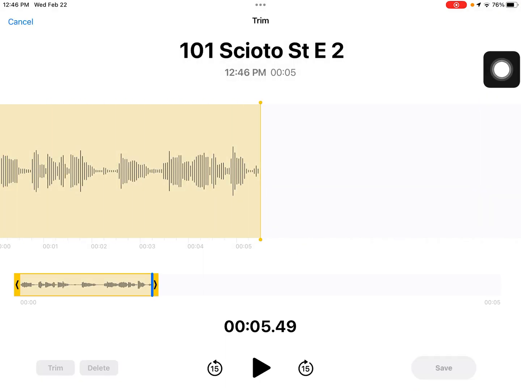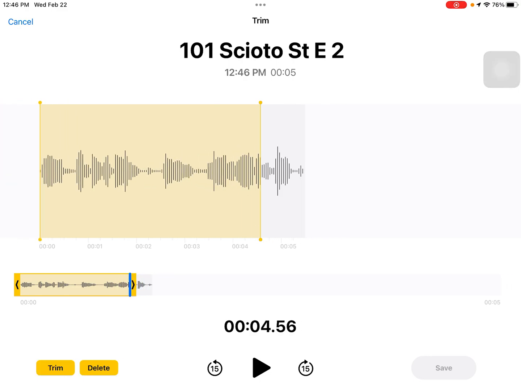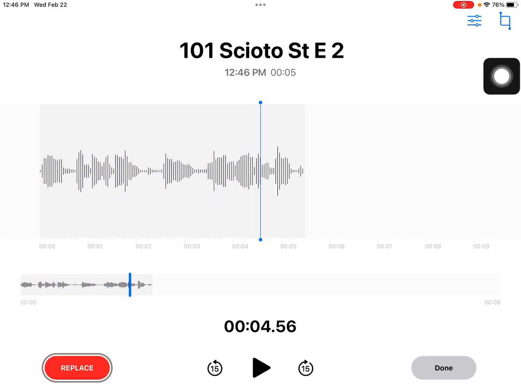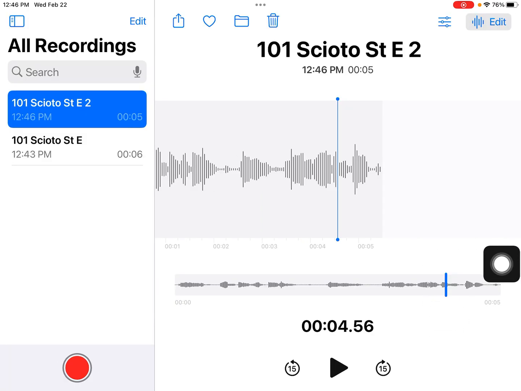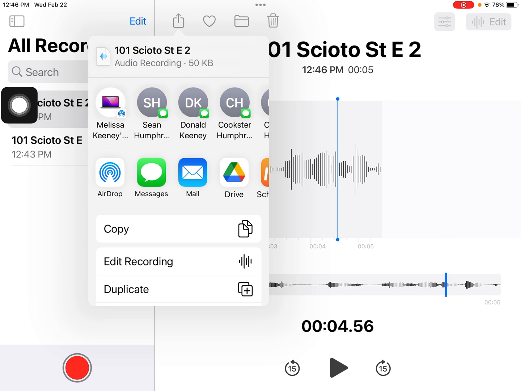You can also crop it here where you can edit it, take it in and out. And then let's do cancel as far as trimming. And then over here, if I hit done at the bottom, you can use the share and you can airdrop it, email it to someone, text it to someone, put it in your drive, and so on and so forth.